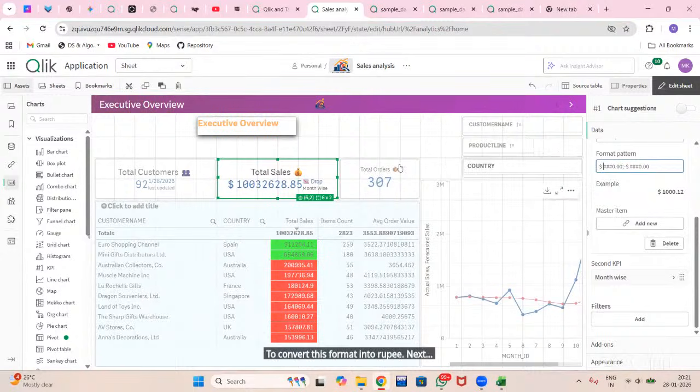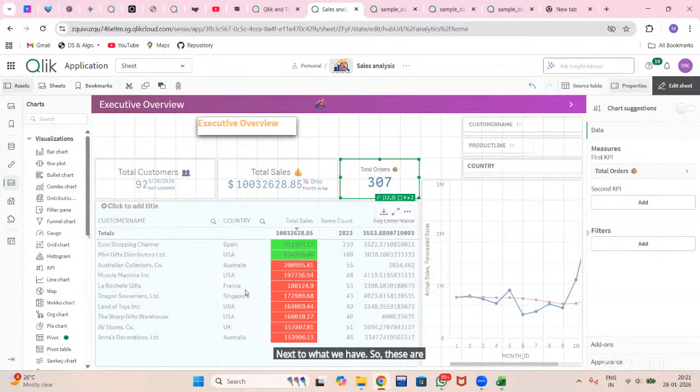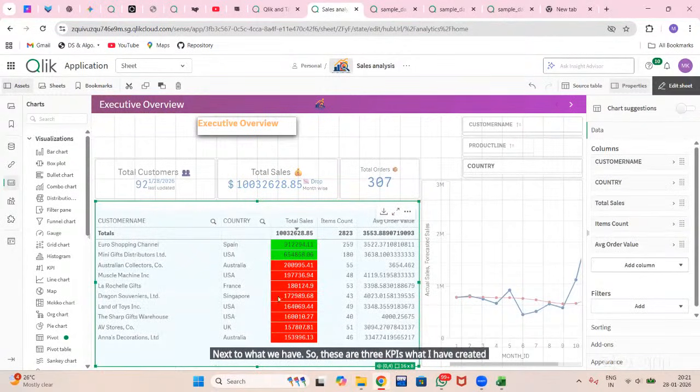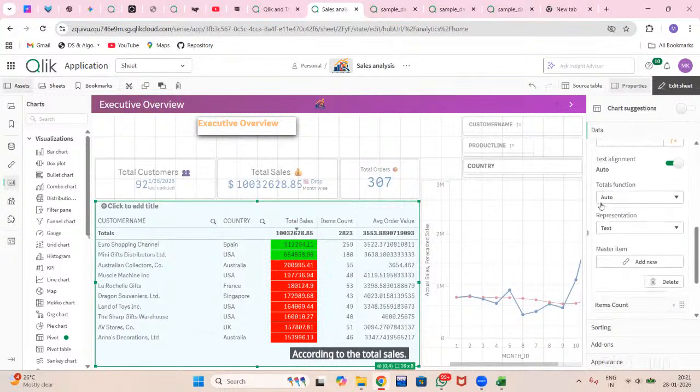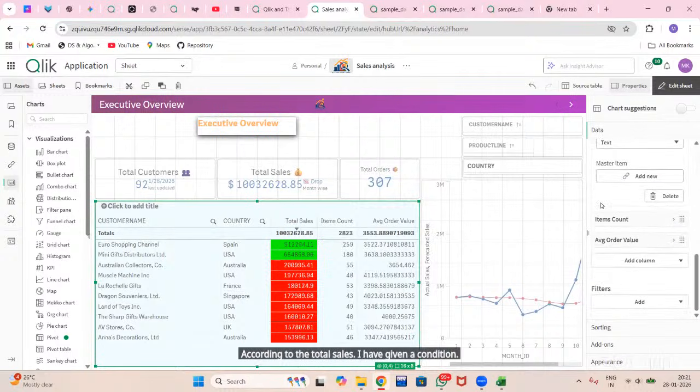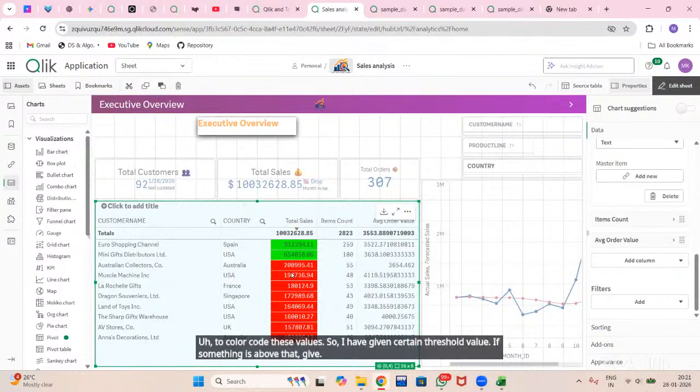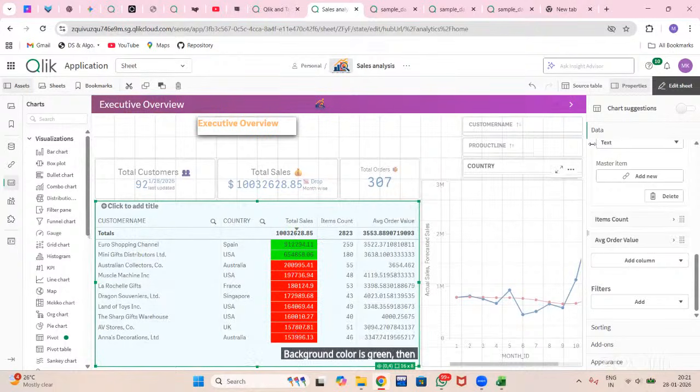Next, what we have. These are the three KPIs I have created. Now I have created a table according to total sales. According to the total sales, I have given a condition to color code these values. I have given a certain threshold value. If something is above that, give the background color as green, then red. According to that, I have given it.